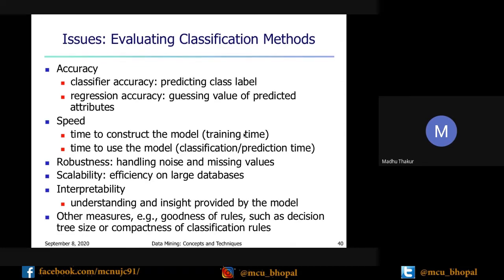Speed, where speed is required, is related to the construction or training time of a model. Some models will take more time, some less. Similarly, there is the time of use of the model. When your model is trained and you are using it for predicting, how much time will it take? If the time taken is less and accuracy is more, then people will say this classifier is good.